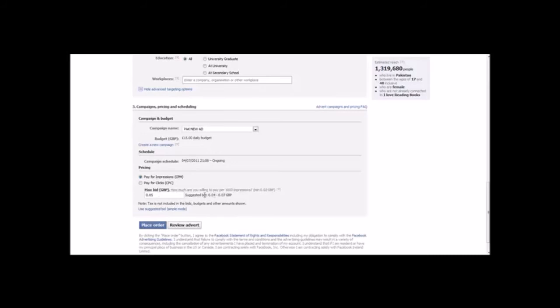Okay, I'm going to be paying like 0.02 per impression. Now basically the purpose of foreign traffic is it allows your page to be indexed by the search engines. Obviously the more fans you have, the more likely people will join your page.